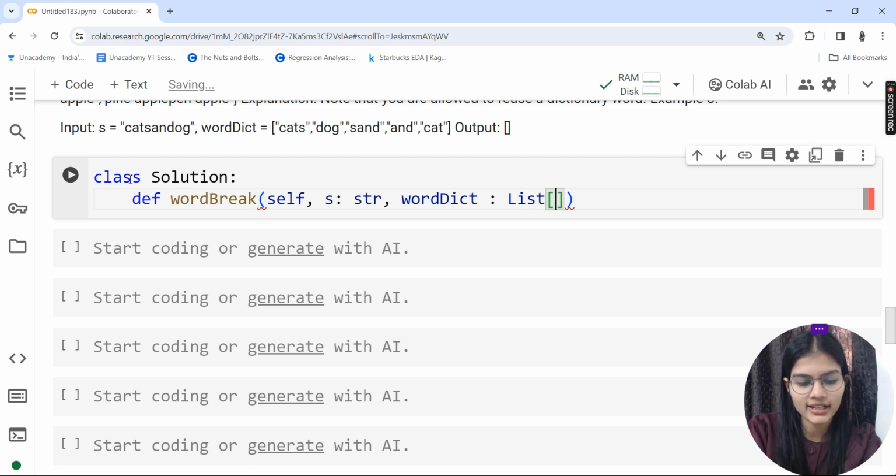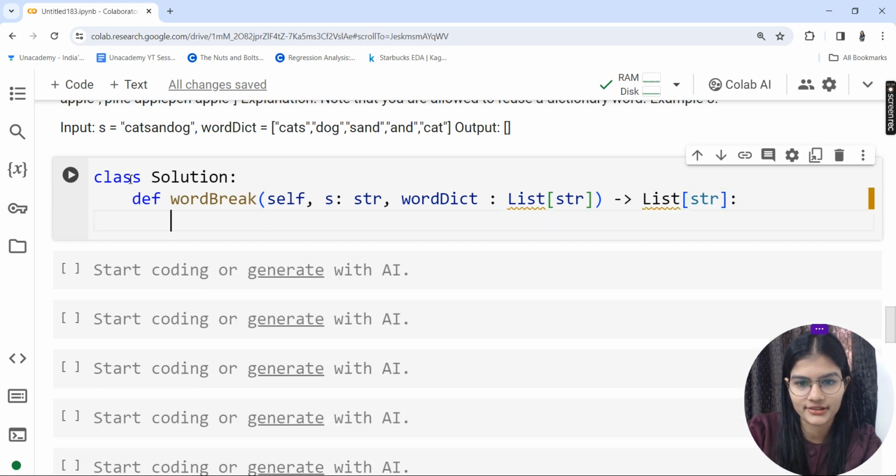So list, and in the bracket I'll be putting str. And the final output which we will be getting will also be a list, and in the bracket str, list[str]. Okay, that's the thing. Now I'll be using a variable as a table. Into that I'll be making a loop: for i in range.